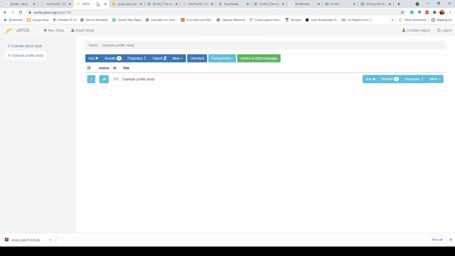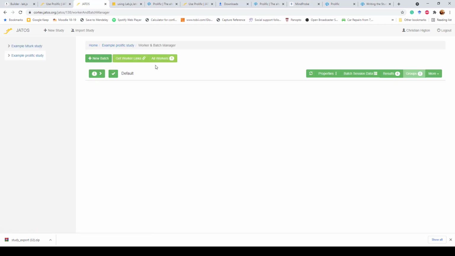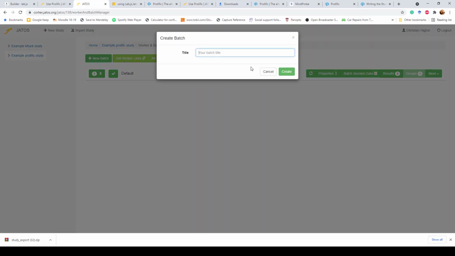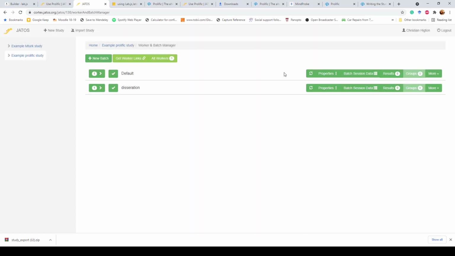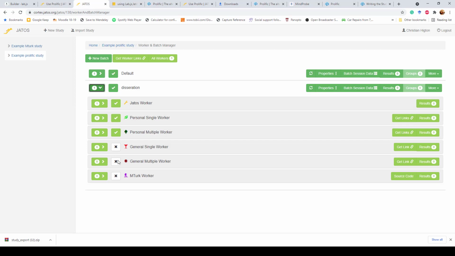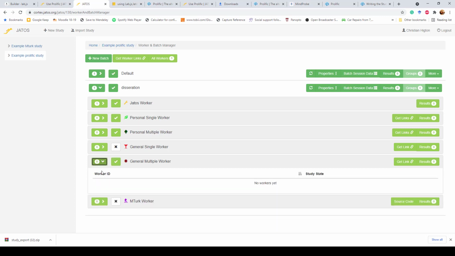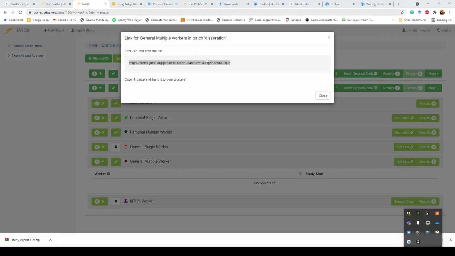So what I would typically do is go here like so, and then go on to batch, and create a new batch and call it, I don't know, let's call it dissertation or whatever really, and then click create. Then I drop down here, and you have a choice of general single worker or general multiple worker. I'd probably recommend that you go for general multiple worker. You tick this option here, you then come down here and you go get link. And this will allow your participants to take the experiment multiple times. If you don't want that, then you can go for single worker.